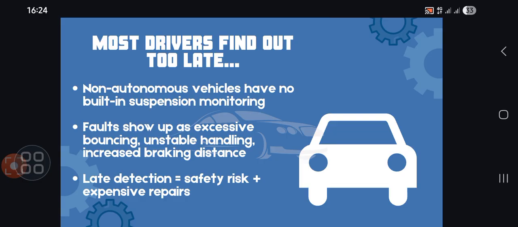You only find out something's wrong when you feel excessive bouncing, your handling gets unstable, or your braking distance increases. By that point, the damage has already been done. This leads to two real consequences: safety risks on the road and expensive repair bills that could have been avoided. The question I wanted to answer was, can AI detect suspension problems early before the driver even notices them? And the answer is yes.